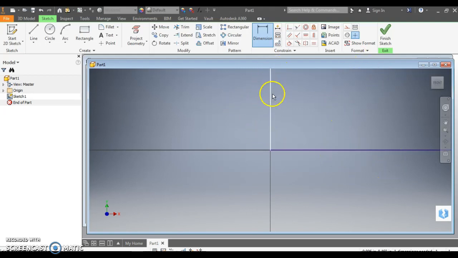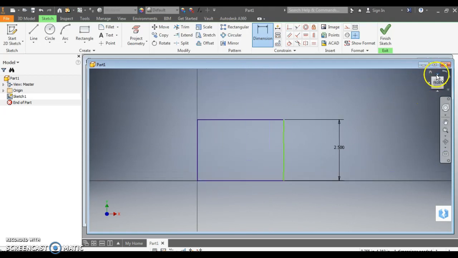Now, you may wonder where the sketch went. It got bigger, so I'm zoomed out. Just hit the front of your cube. See how we have a dimension here? It is now blue, which is a constraint. The green is still, we don't know. So we don't know what that distance is.